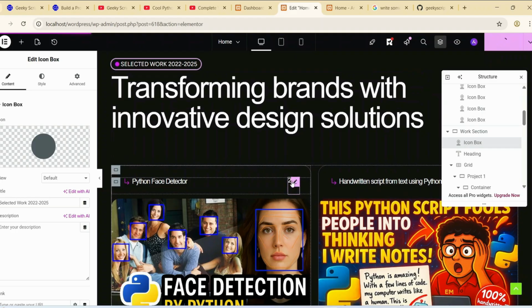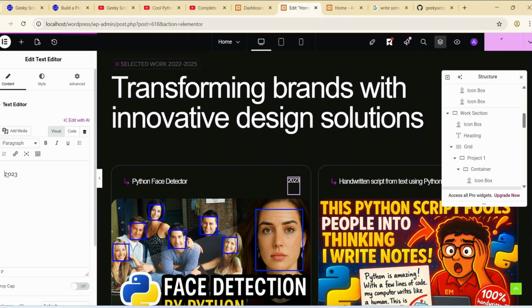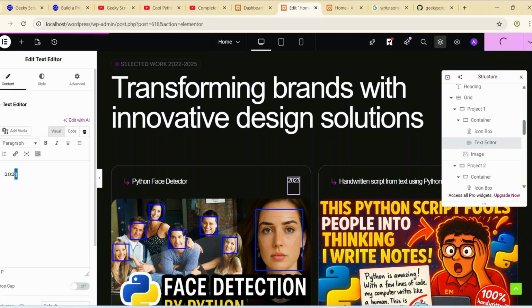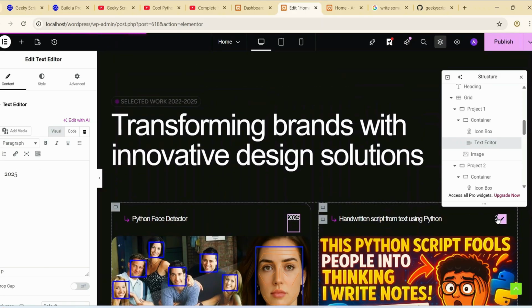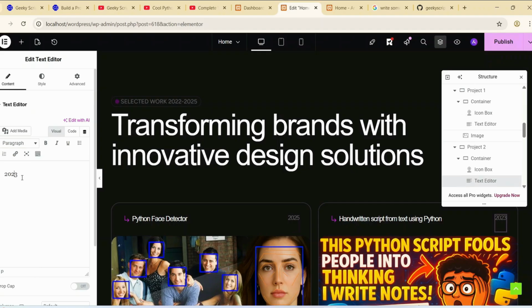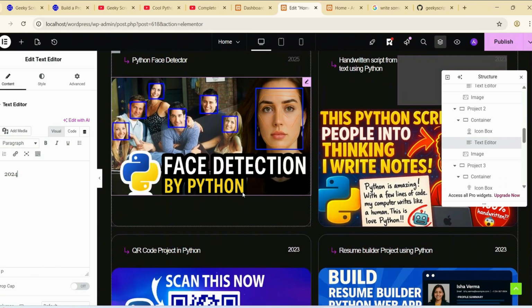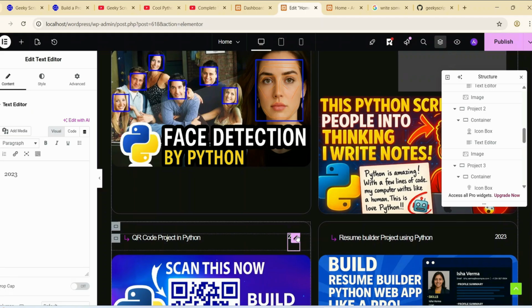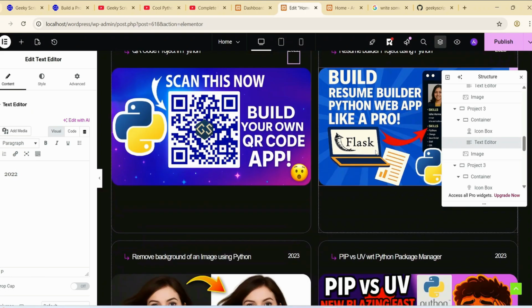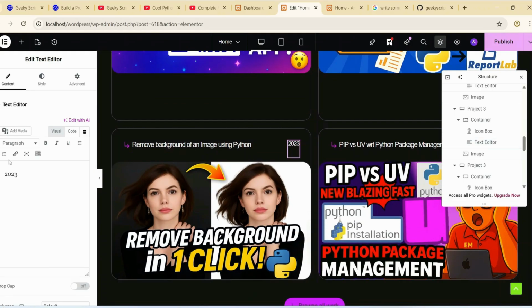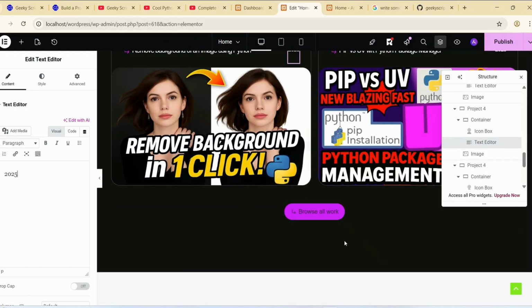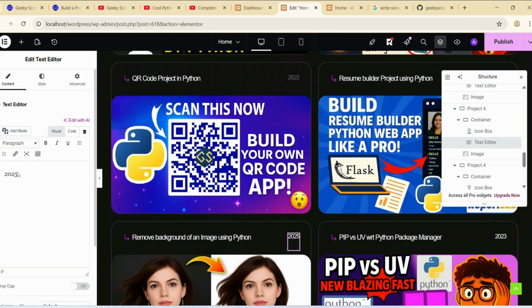And by the way, you can also change this project year as well. These are all not 2023, right? Some are maybe 2025, some are maybe 2024, again some are maybe 2022, some are 2023, some are again 2025, this one as well 2025. So you need to modify it as per your requirement.